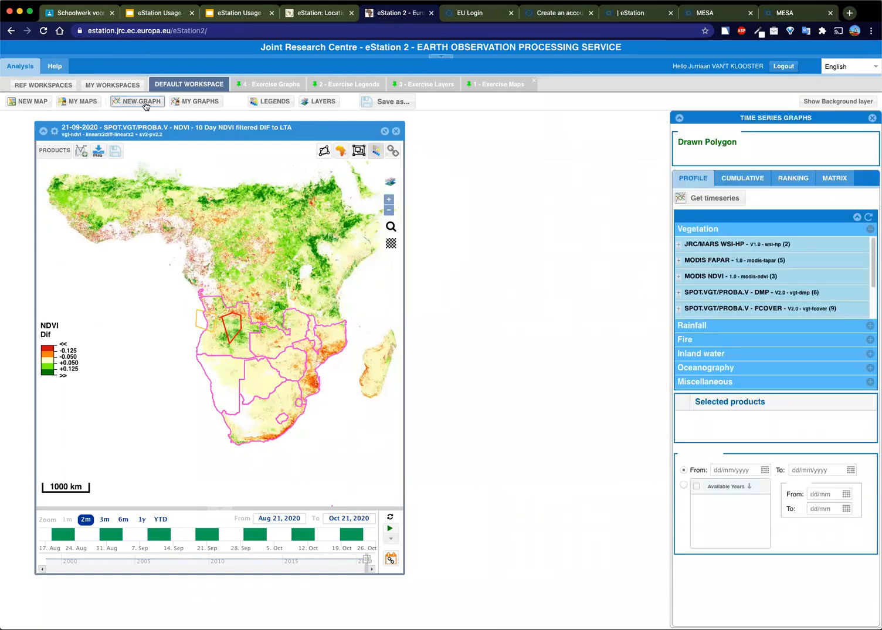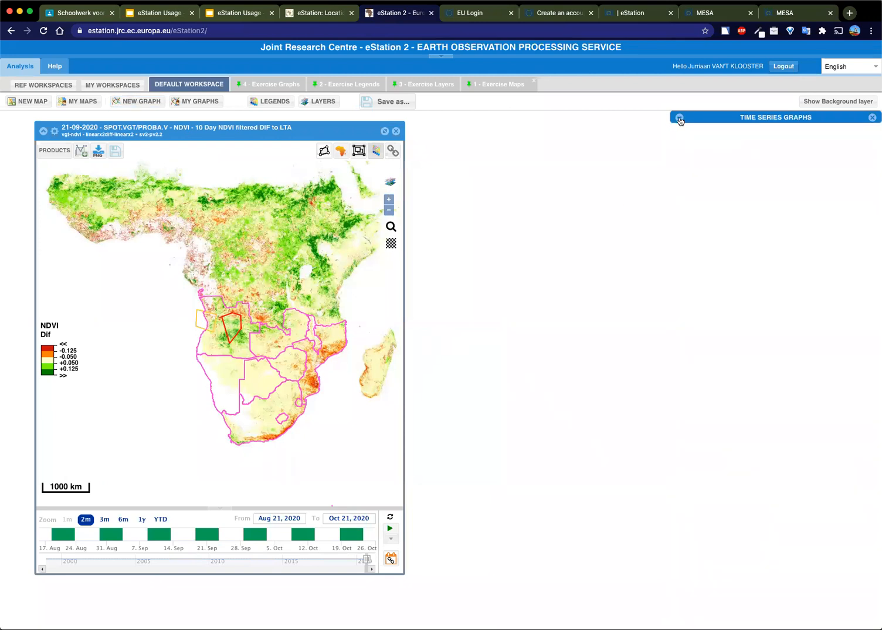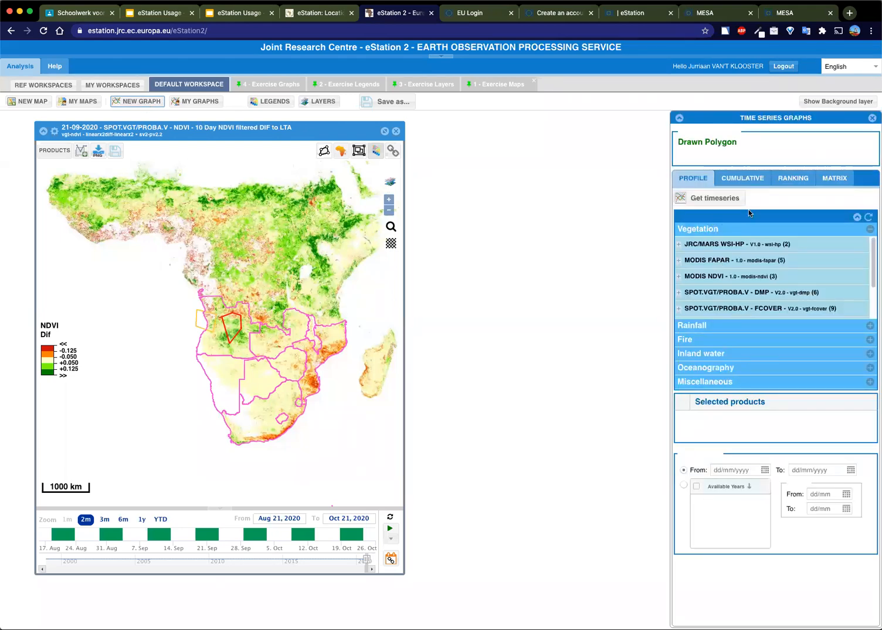If I click here on new graph, you have a tool here which you can collapse or close and recall, where you are going to generate your graphs, let's say. These time series graphs are generated for the selected area. So in this case, my drawn polygon. So if I select another area, can I not select another area? For example, Zambia. Now my area is Zambia.